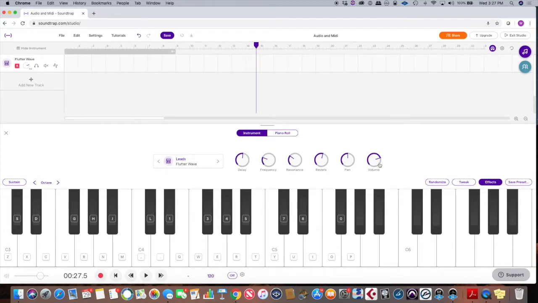Now all this here, okay, the pan means right or left. So listen. Okay. Volume means how loud it gets. Now reverb. So no reverb. Why is that? Okay, there you go.